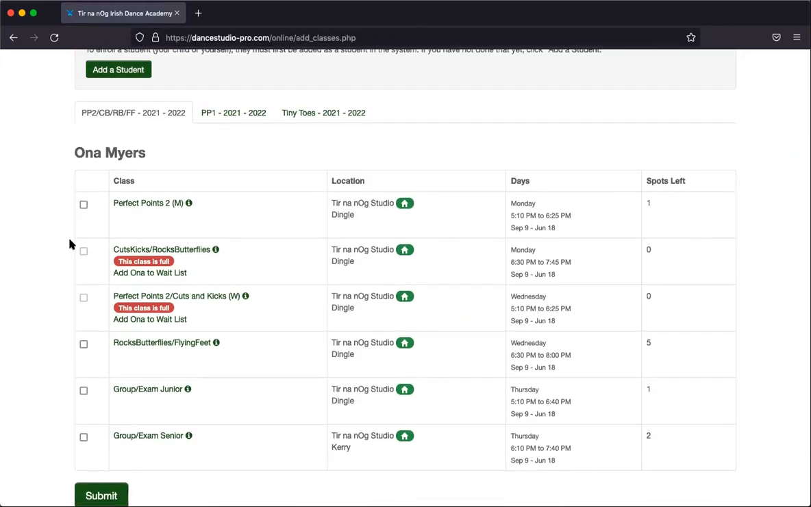So these are the classes that are available. You see that this one is full, and this one is full, and you can add Una to a wait list if you need to. So I'm just going to pretend Una is in Perfect Points 2. So you would click her in there as there is one spot left.